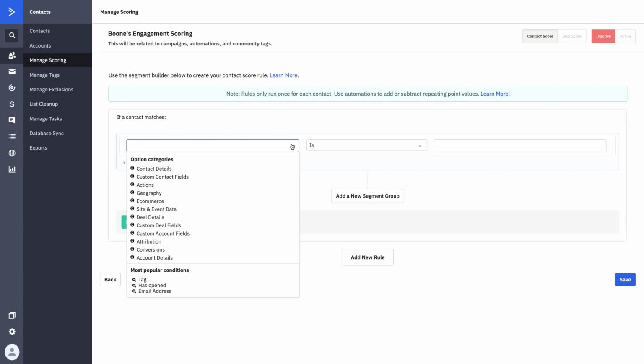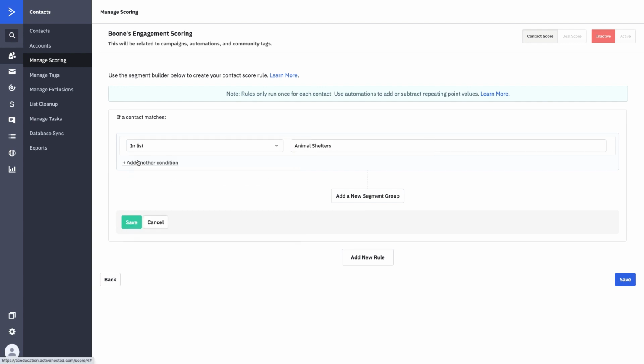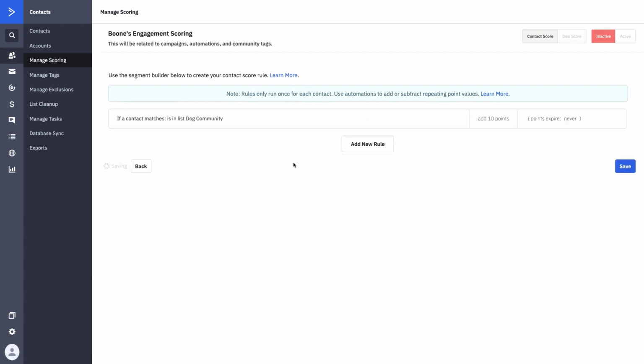The first condition that we want to set up is that somebody joins the list dog community. Since this is based around community tags, we want you to be able to get points for actually joining the list. That's what's most important to us here.